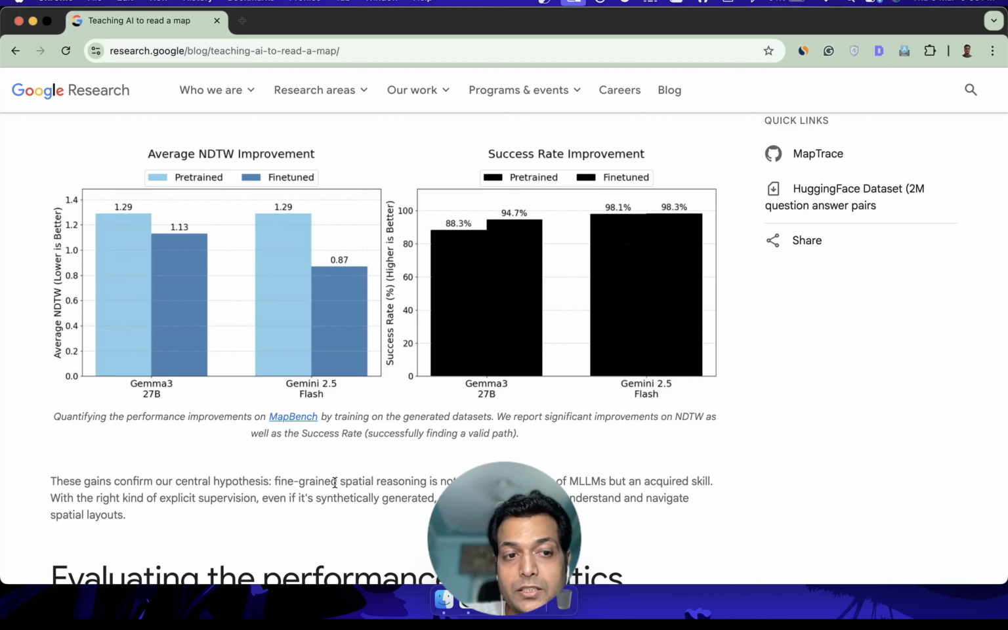So it says these gains confirm our central hypothesis. Fine-grained spatial reasoning is not an innate property of multimodal LLMs but an acquired skill. So this is to be acquired. With the right kind of explicit supervision, even if it's synthetically generated, we can teach models to understand and navigate spatial layouts. So now this I can understand: we can implement this in a lot of use cases.